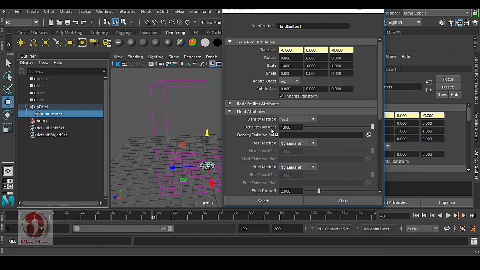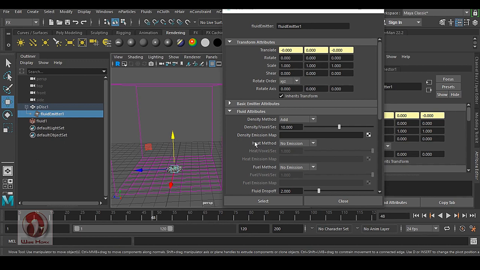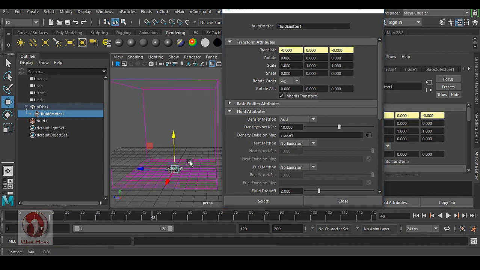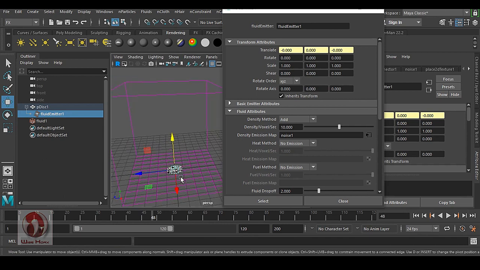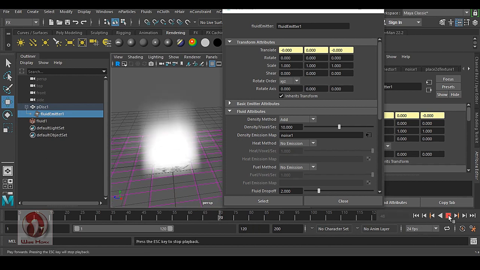So now we have this number. I need to make it 10. So you'll get a thick smoke in your ash cloud. So this is this map that I have used here. The name is noise 1. Enter. You can see that we have this map is connected in here. That means the emitter is now the texture, not the object at all. So the black area is not going to emit any kind of fluid, only the white area, and this is the thing.